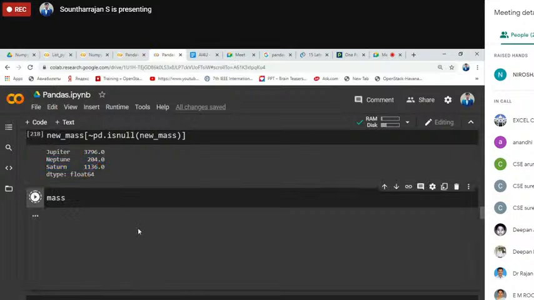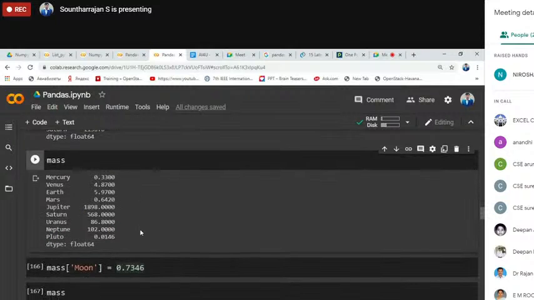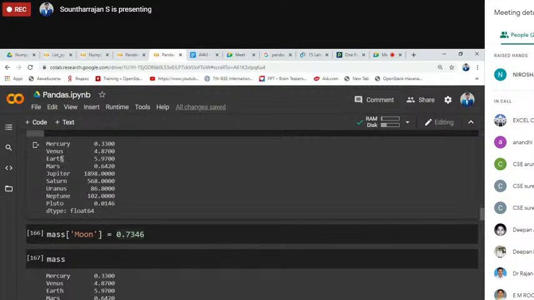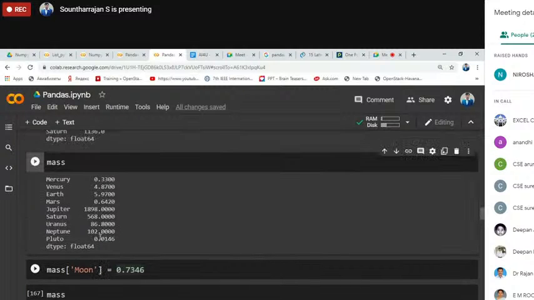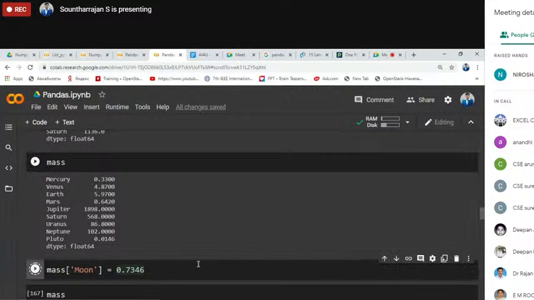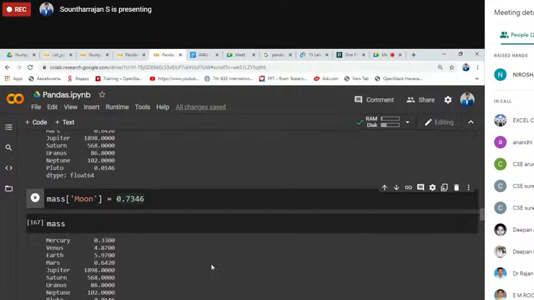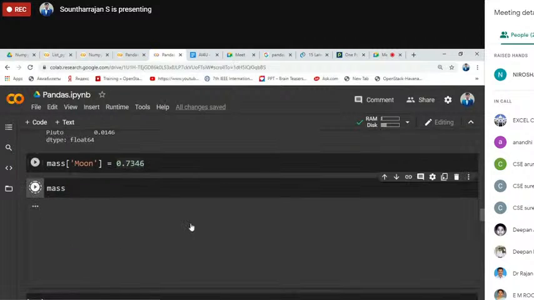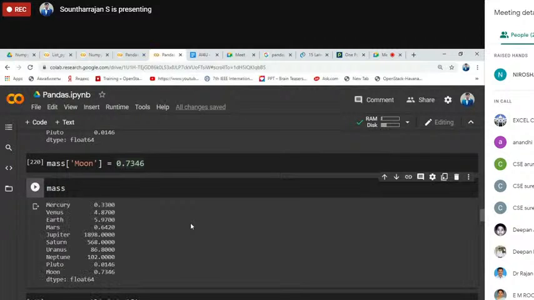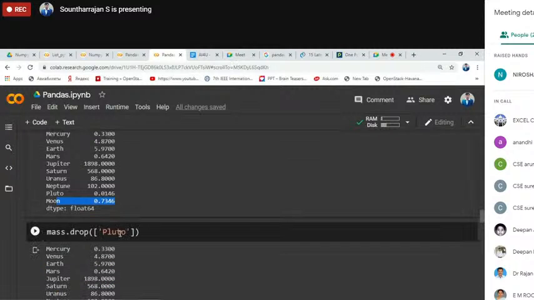Then you can print moon. You can substitute a new value for the moon, which is not available here, so we can add a new planet here. Then you can execute the mass and the moon will be added here. You can append and drop any value. But if you want to change any value, you can select it and then append.